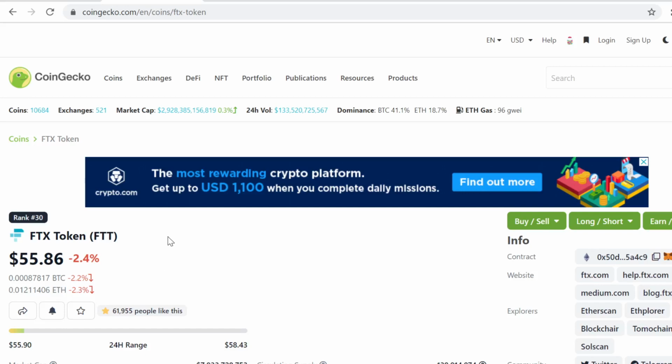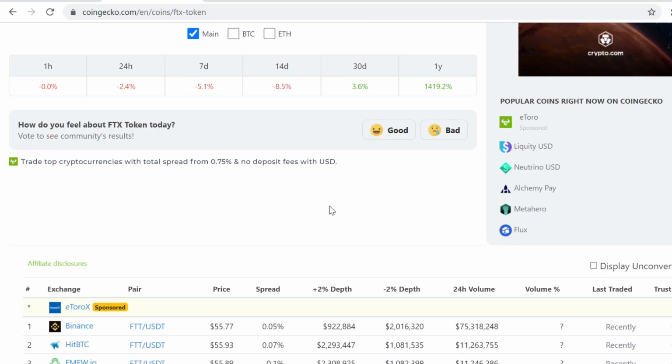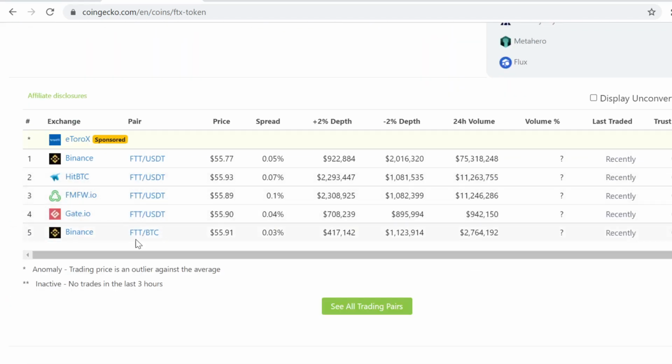Hey guys, in this video I will show you step by step how to buy FTX token FTT on Binance. Okay, so this is going to be very easy to do. As you can see, it's listed here on Binance. It has USDT and BTC pairing. So in this video we're going to first buy some Bitcoin and then we're going to trade that Bitcoin into FTT tokens. Let's get it. It's very easy to do.